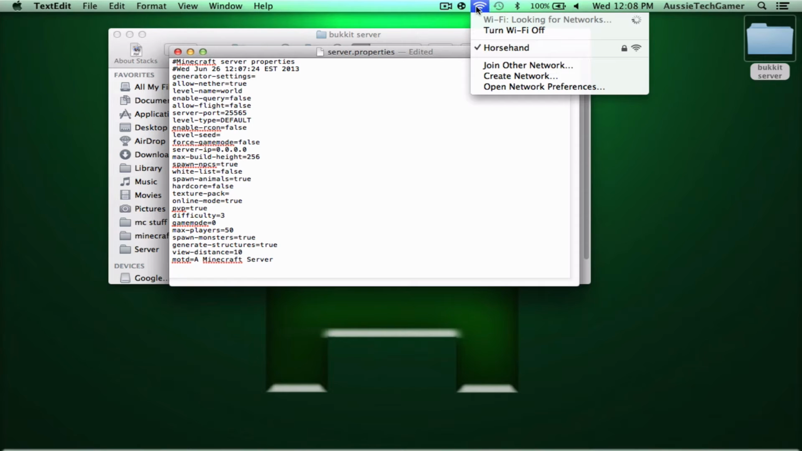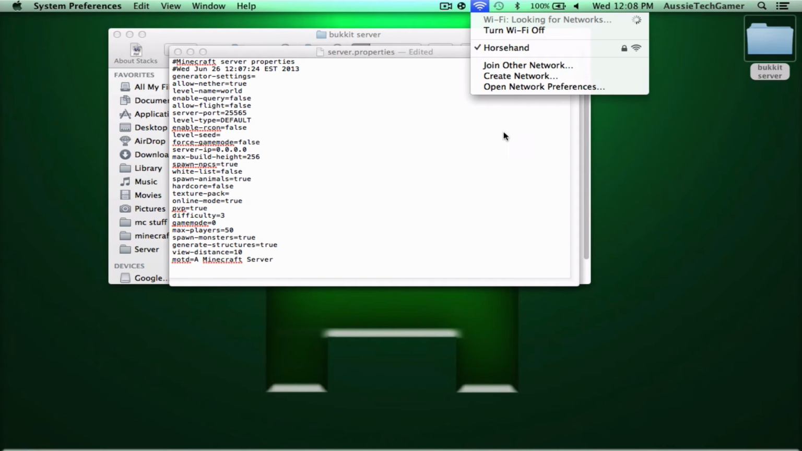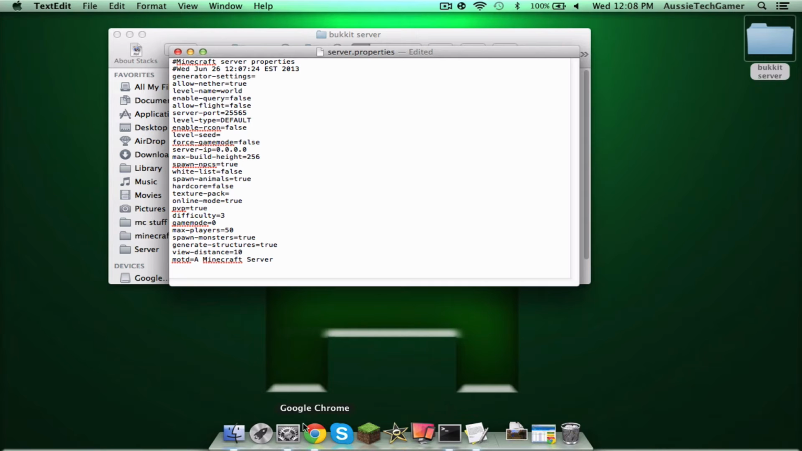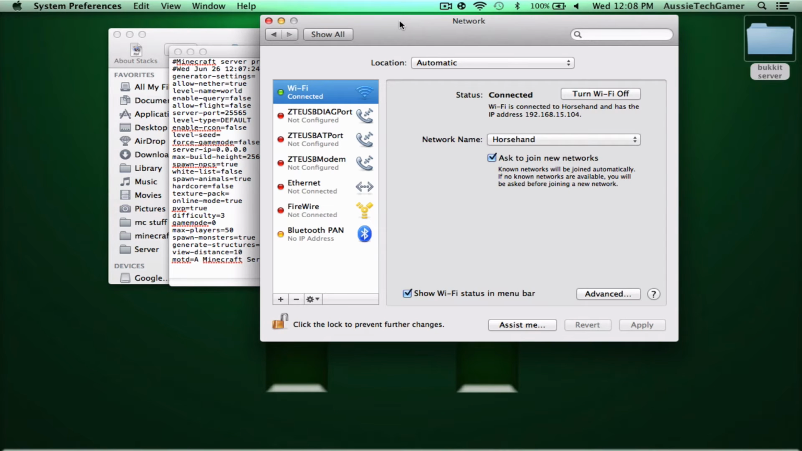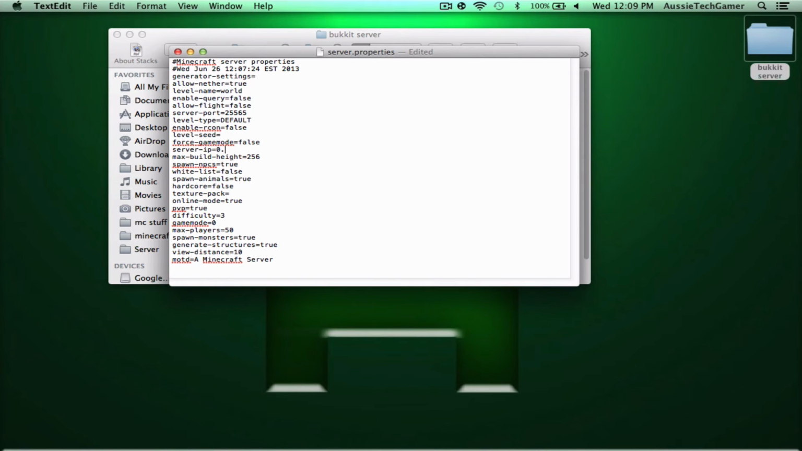Or you can click on your Wi-Fi, and then you click Open Network Preferences, or System Preferences, and then you just click on this, and mine's opening. And then when that opens, see my Wi-Fi, it will say Wi-Fi is connected to whatever your internet's called, and it has the IP address, and then you just copy this IP address, and you can also use this IP address, but I'm not going to use it. I'm just going to use localhost, because that's the easiest.